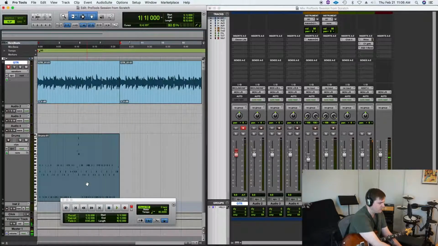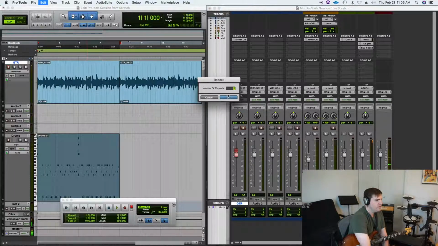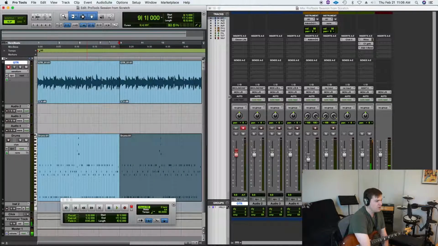So over here, I'm going to hit that option R to bring up the repeat window. I clicked on the drums, and now the drums are also going to repeat.